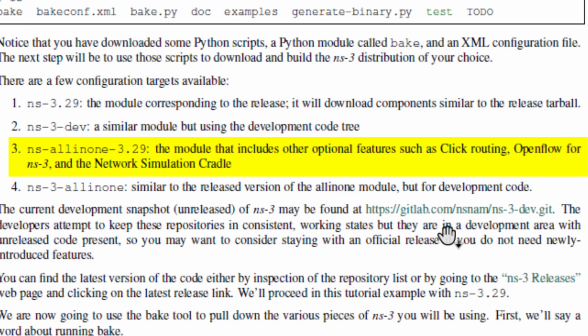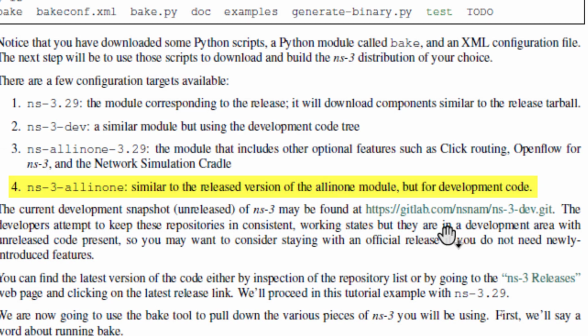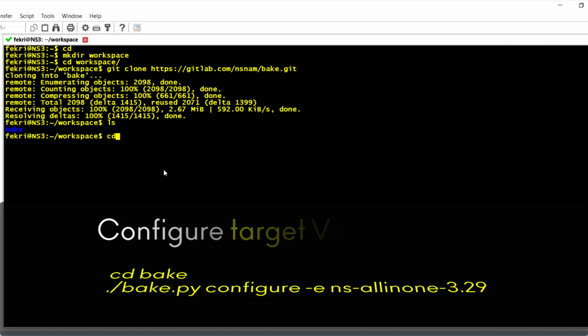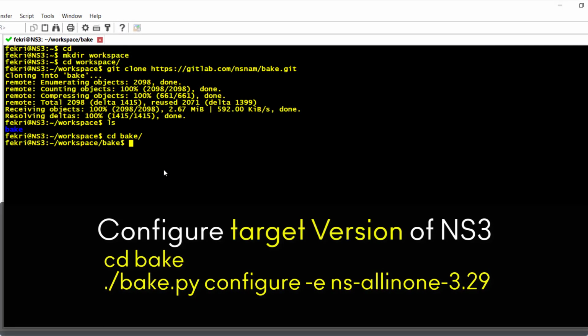Network Simulation Cradle. We configure this version to download in this demonstration. 4. NS-3-allinone, similar to the released version of the all-in-one module, but for development code. Step into the workspace directory and type the following into your shell.